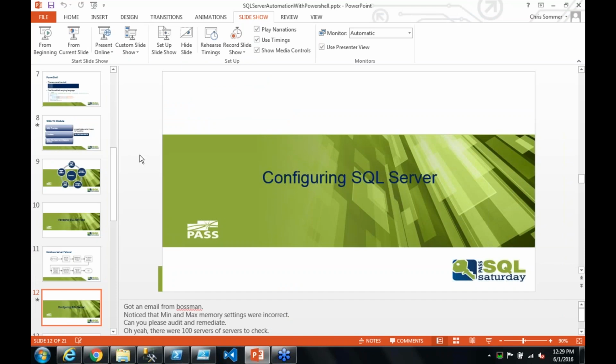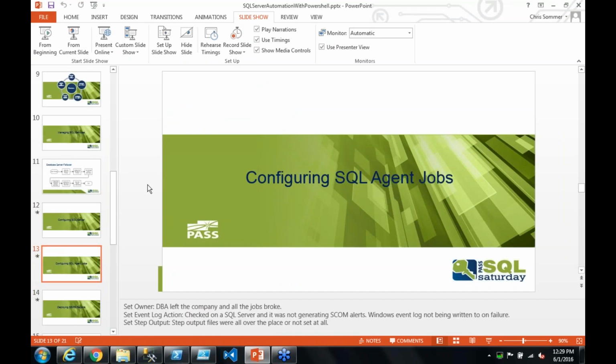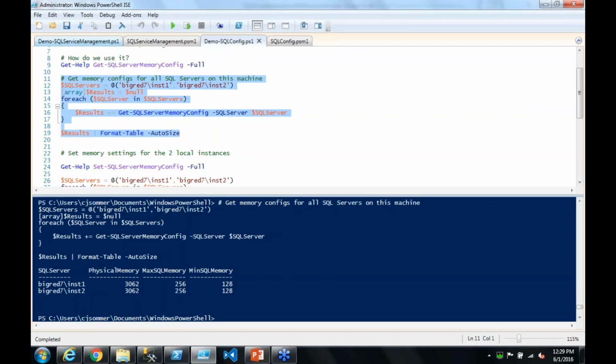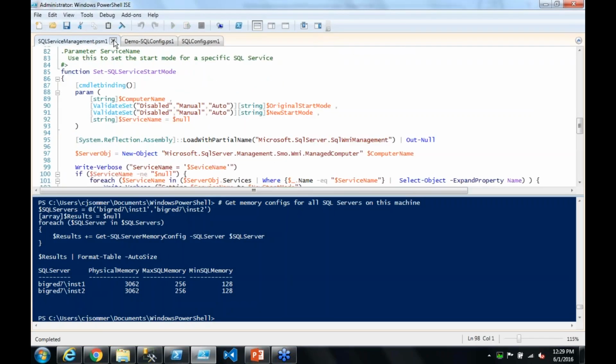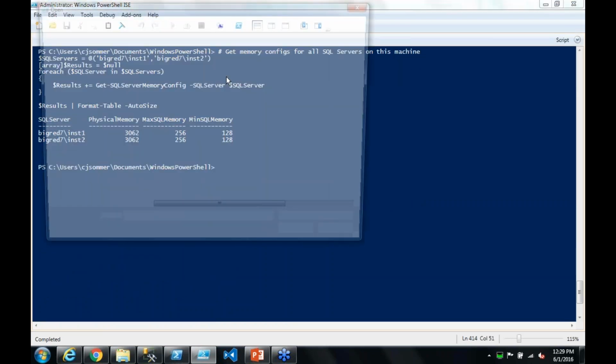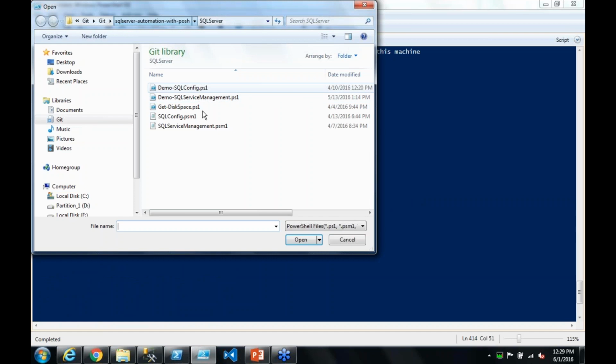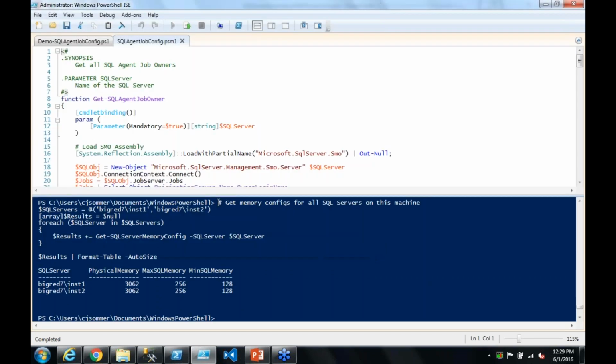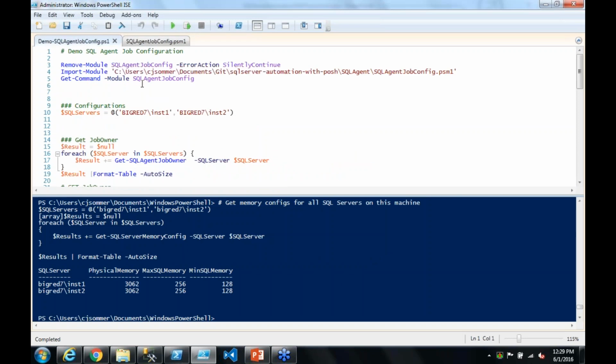And I'll pause briefly while I get into my next demo, which is configuring SQL Server agent jobs. And let me close all these out. Any questions so far? All right, I'll take that as a no.